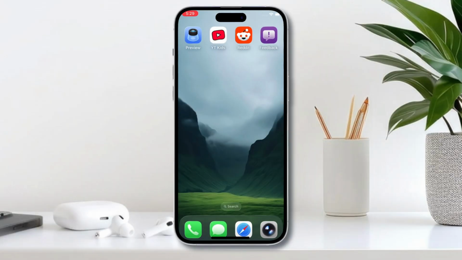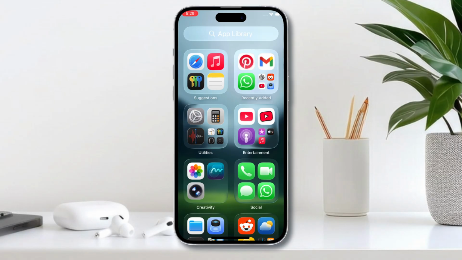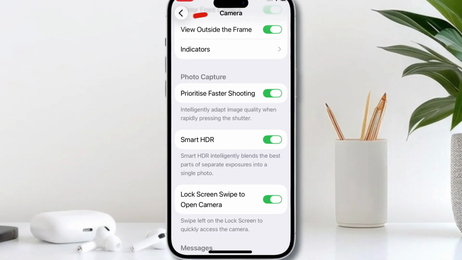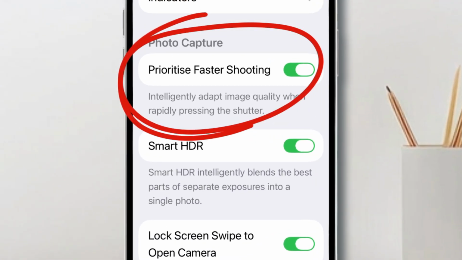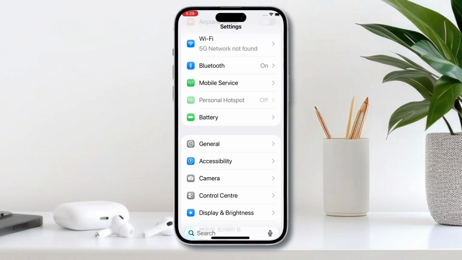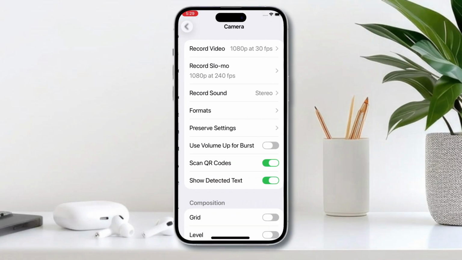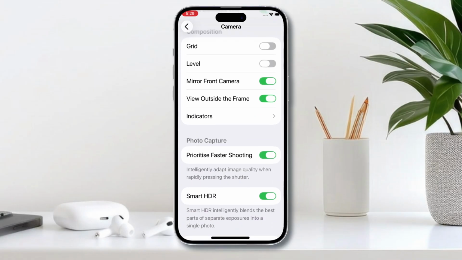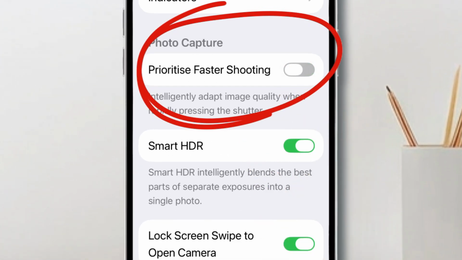But there's a catch. By default, iPhone has a setting called Prioritize Faster Shooting. It helps capture photos faster, but slightly reduces the quality of those photos. If you prefer better photo quality, you can turn this off. Just open Settings, scroll down to Camera, and turn off Prioritize Faster Shooting. This way, your iPhone focuses on better image quality instead of speed.